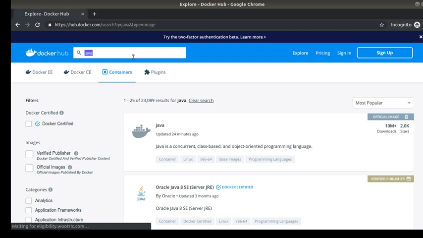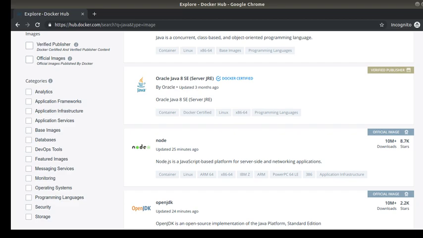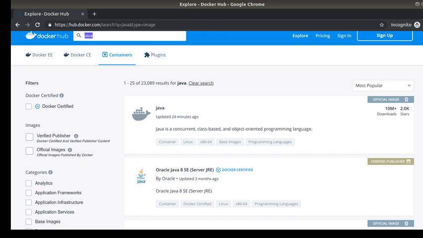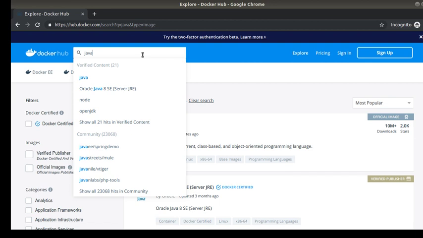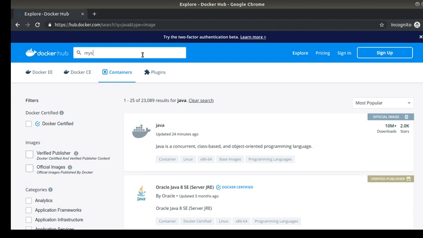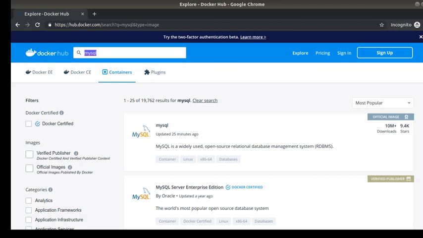See, I found this first Docker image that has 10 million plus downloads and 2.0k stars, and this is official by Sun Microsystems. I can keep scrolling down and down. There are so many images here. Out of these you can pick any one of the images and sort accordingly, and so many things are there, right? If I want Java, and I want a Docker image related to MySQL, I can search for MySQL, so I will get these images, right?